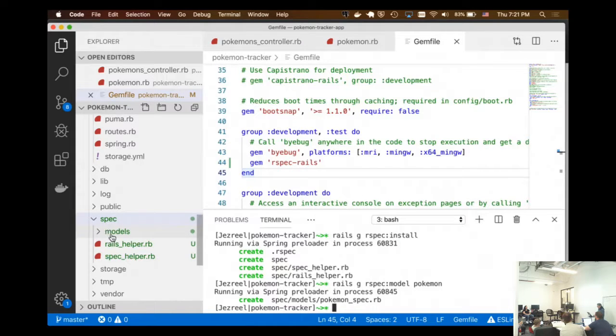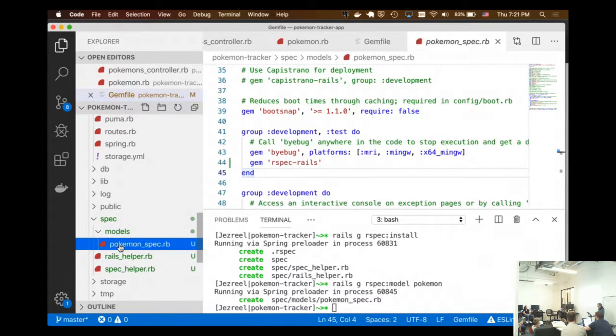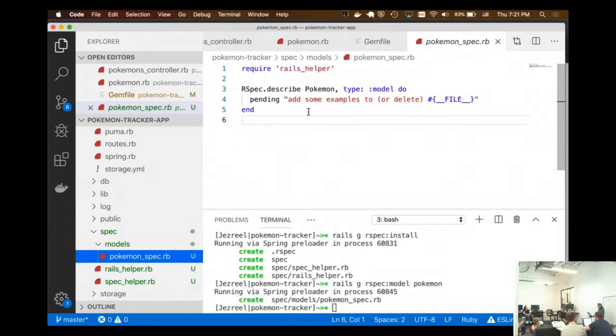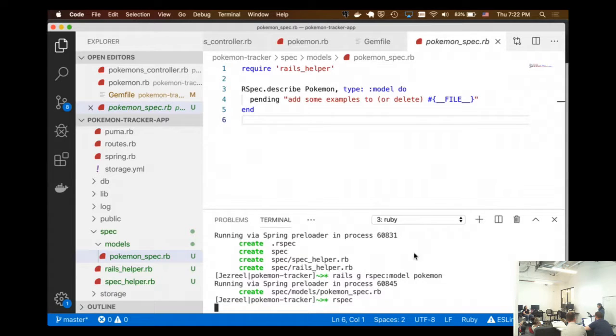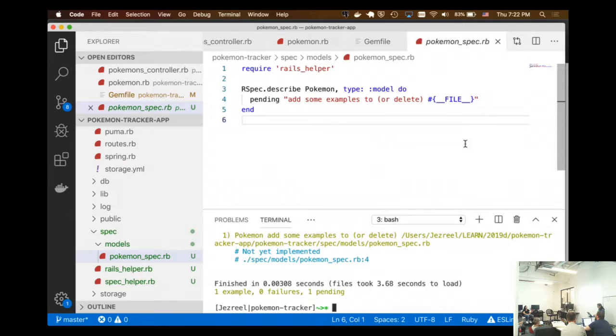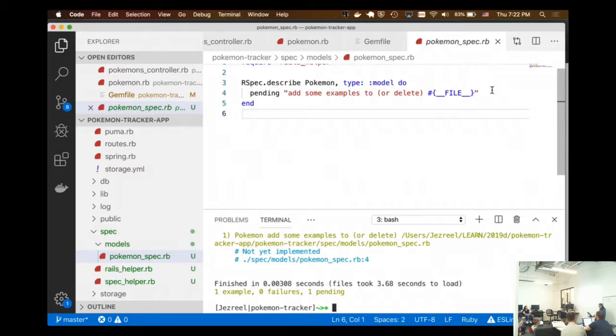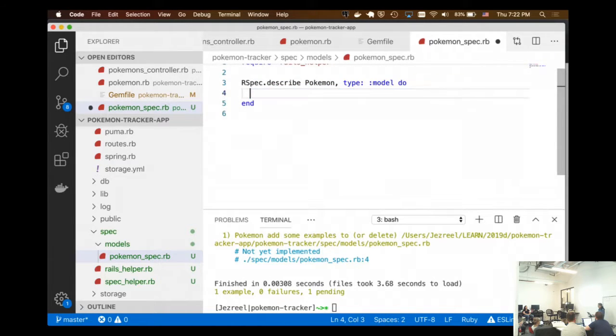So inside of here, now I have a model file in my specs, and I have a basic test file for my Pokemon, right? If I do RSpec, we'll see that I have that pending test here. It'll give us this sort of output, basically saying there's nothing implemented yet. So this is kind of a BDD approach to my validations, right?